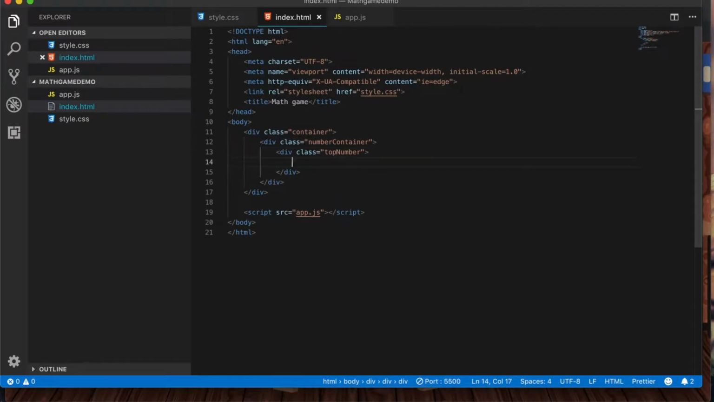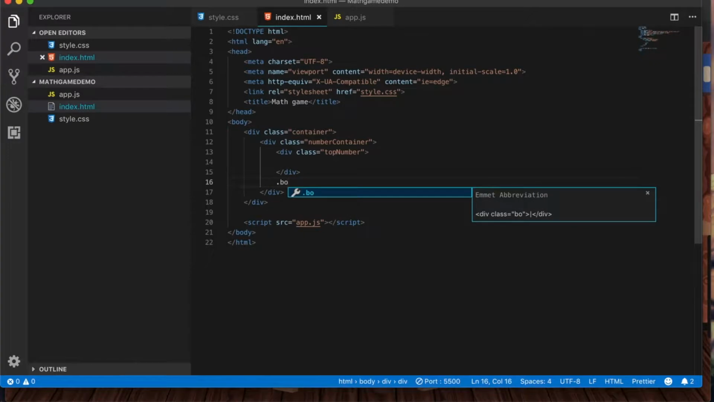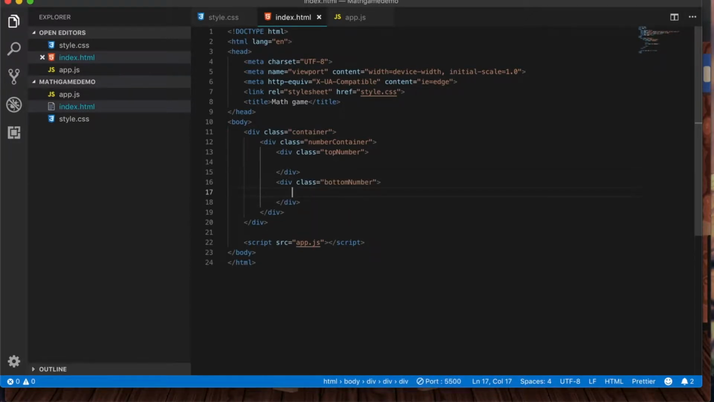Okay. And so inside this top number div is where I'm going to dynamically place an h1 tag that's going to generate a top number. So outside of this top number, I'm going to have a bottom number. All right.